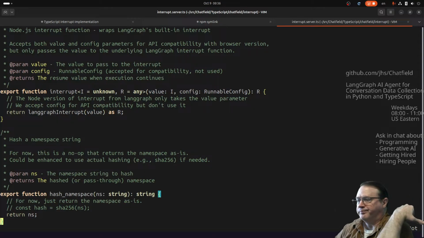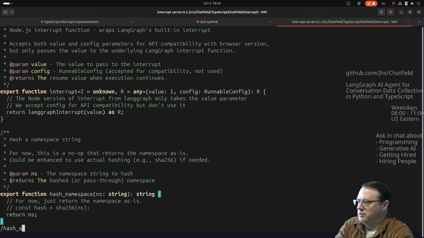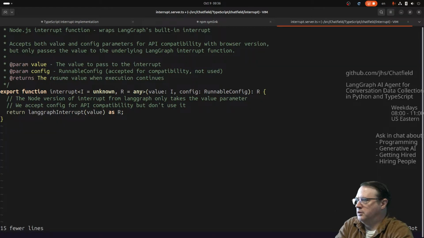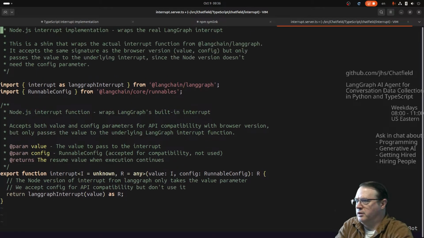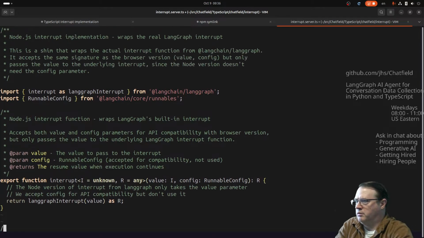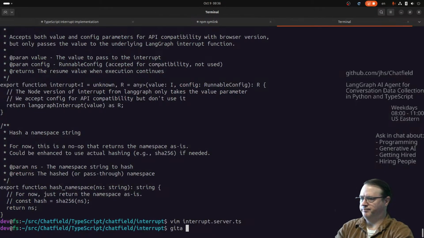Okay, perfect. This is not used. Let's see if I can get rid of this. Yeah, let's get rid of this. Return LangGraph interrupt. Yeah, exactly. And then that runnable config. Perfect. Interrupt as LangGraph interrupt. Wonderful. Perfect. Okay, I'm happy with that. So that's the server.